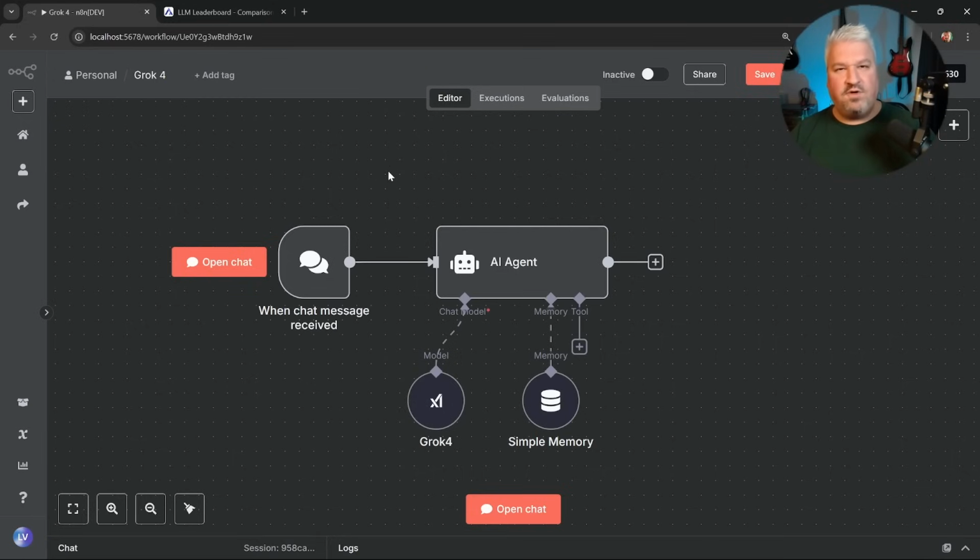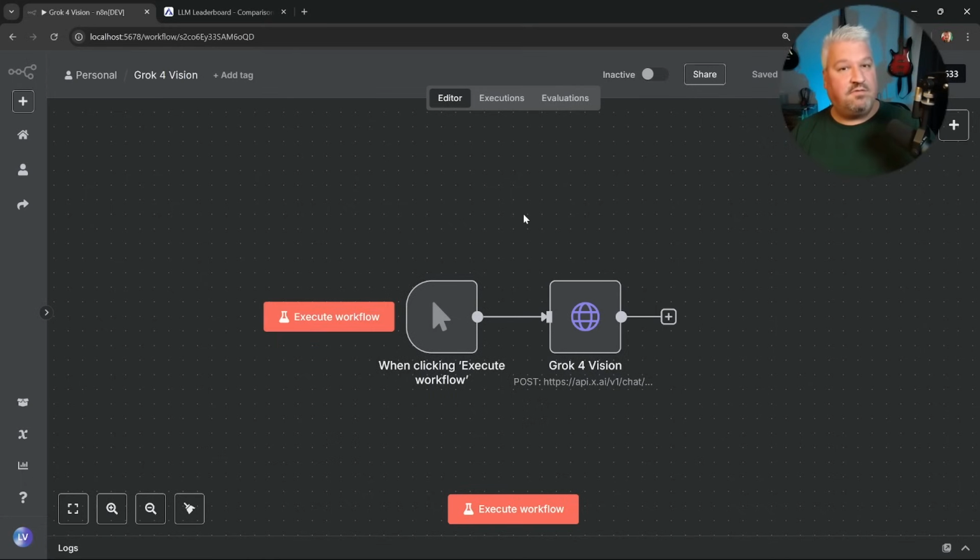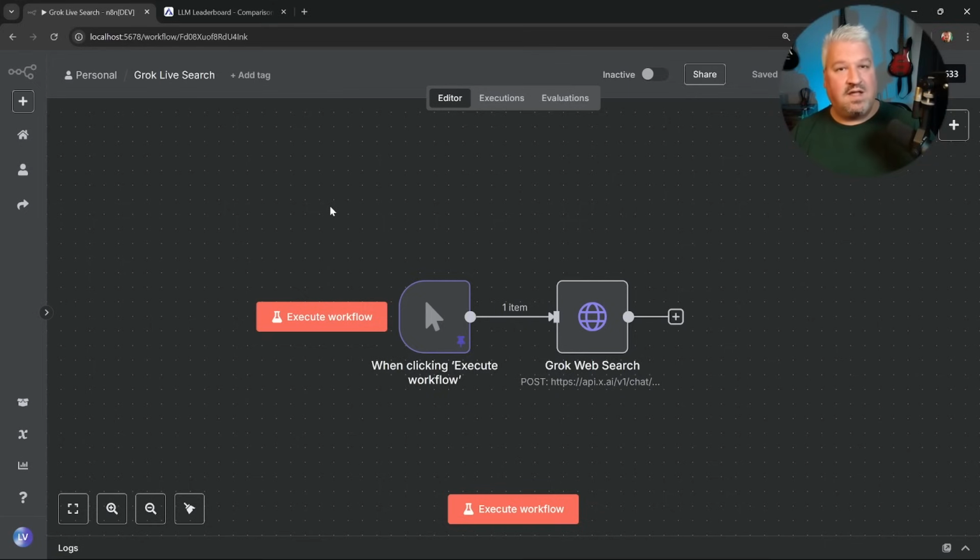Grok 4 is supposed to be really good at STEM tasks, so I think in this video we'll actually ask it to write some code, and we'll compare that code to something like Claude 4 Sonnet. We'll then also test out the vision capabilities of this model, and we'll also test out the built-in web search tool as well.